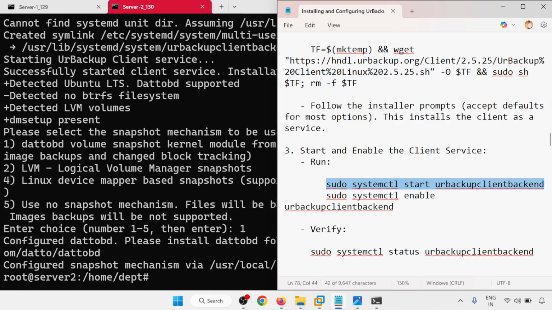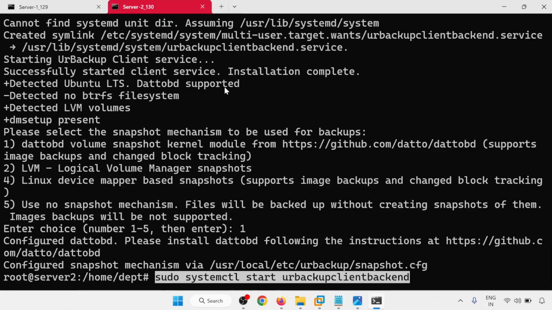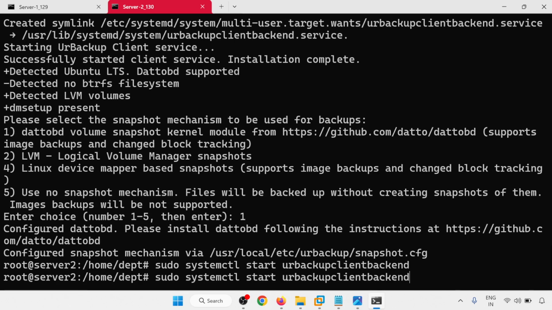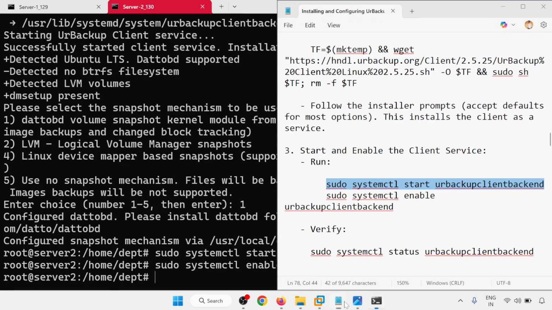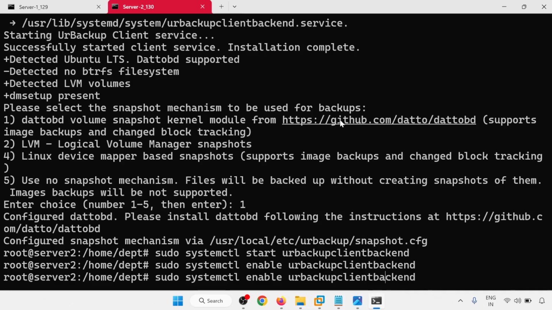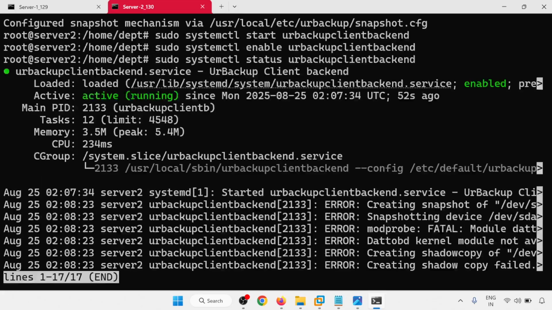Now I will just start the service. Service is started. Let me enable the service so that whenever the system boots, it starts automatically. So enable also done. Now let me check the status. So status is active and running. Okay.